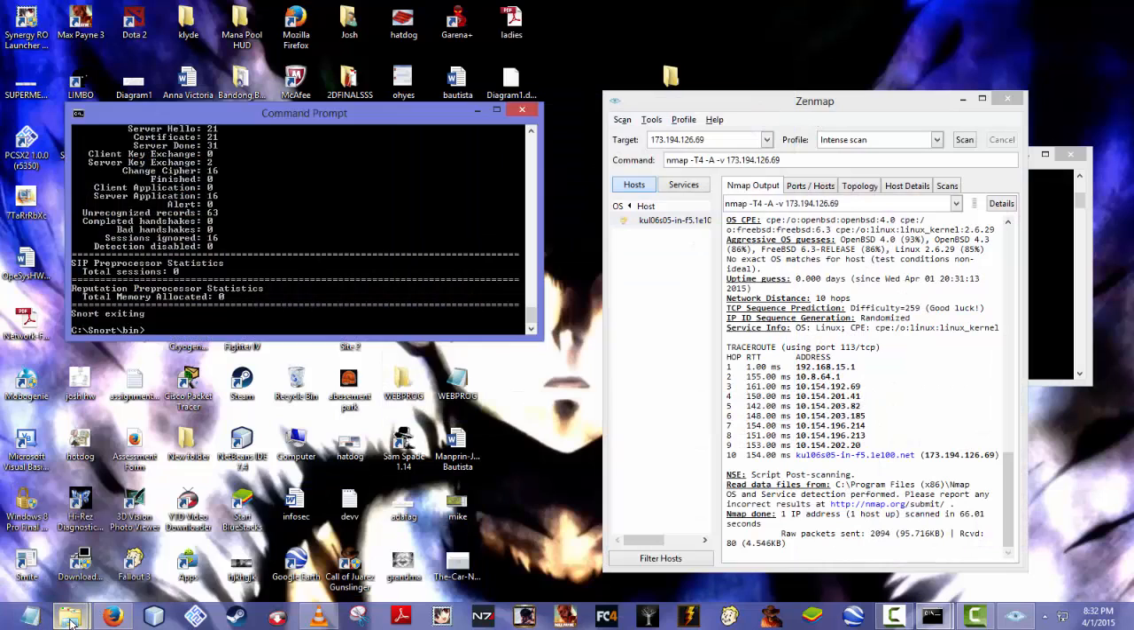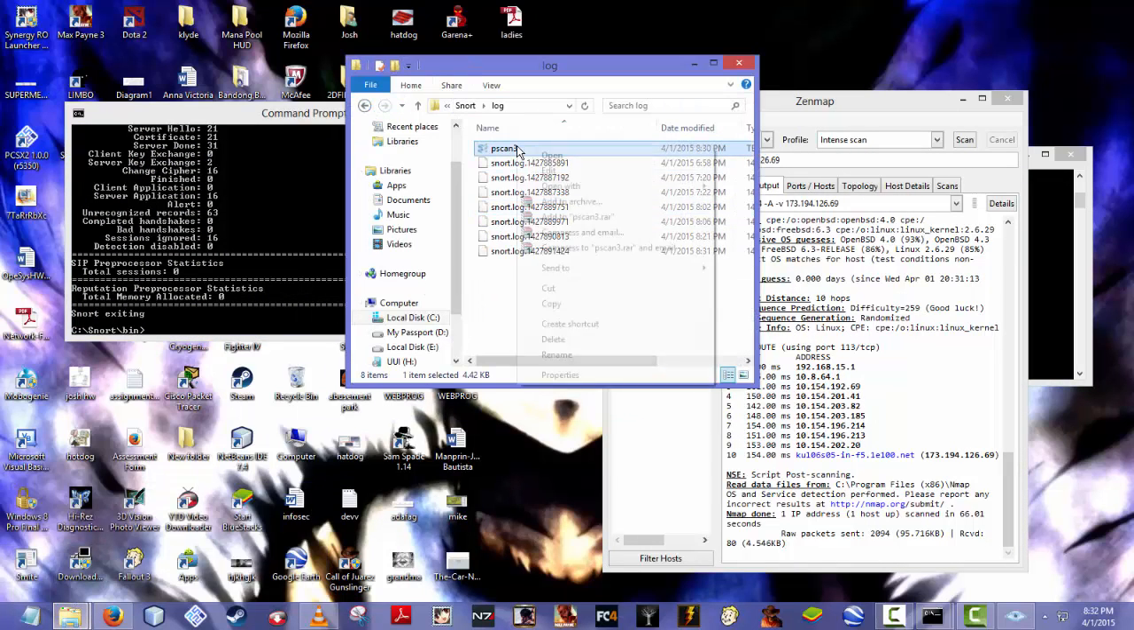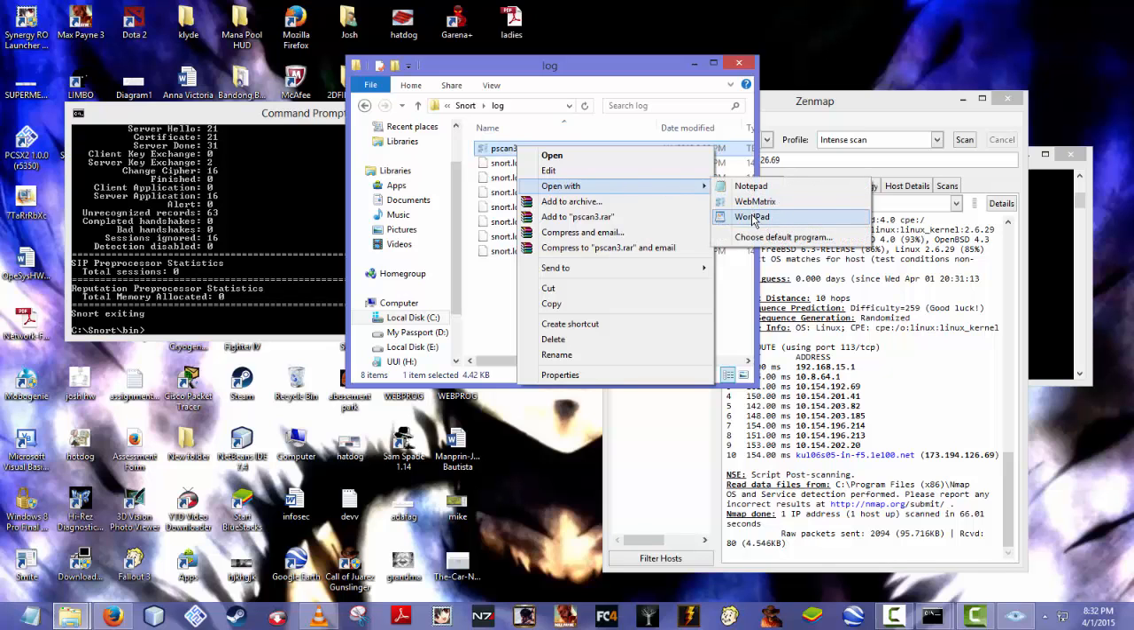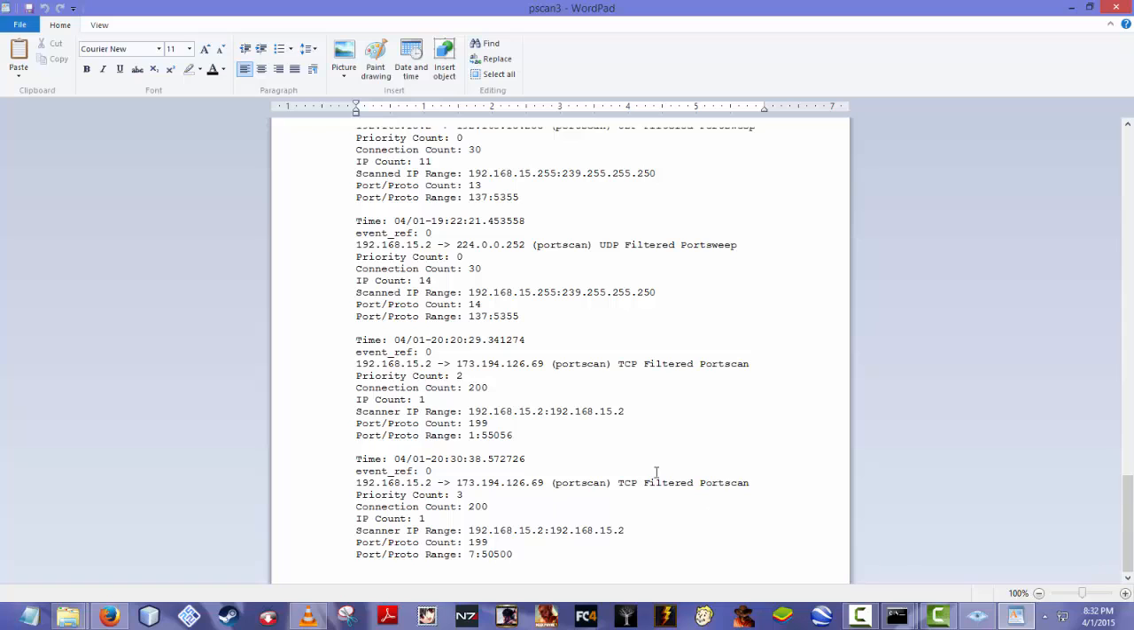All right. So we go to log, open this with WordPad, and now we can check the time and date, and here it is. So I scanned it at this time. This is the time I scanned, and this is the IP of my device and the packet it has sent to Google's IP. And there you have it.